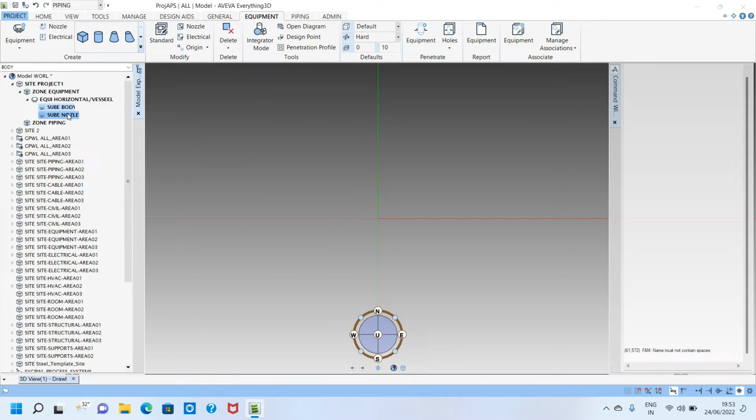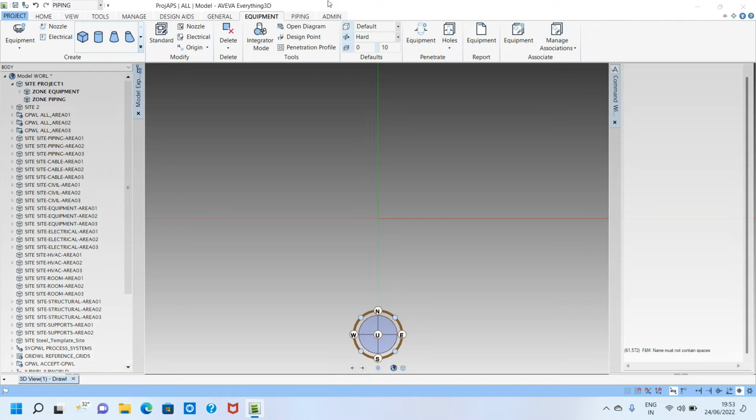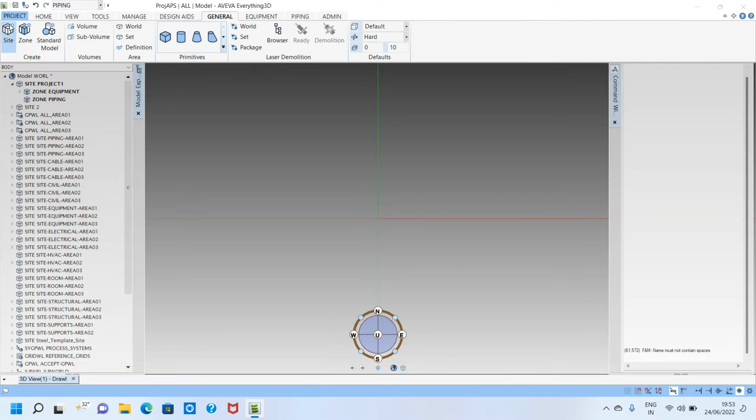Okay, friends, this is what I did. If you want to create any project, you have to create the site first. Then for equipment and for piping, you have to create a zone separately. You create the equipment zone.